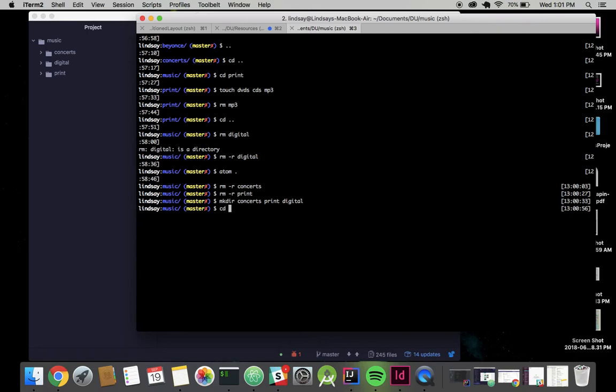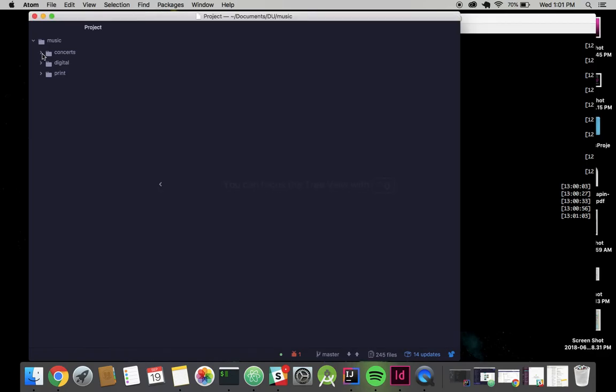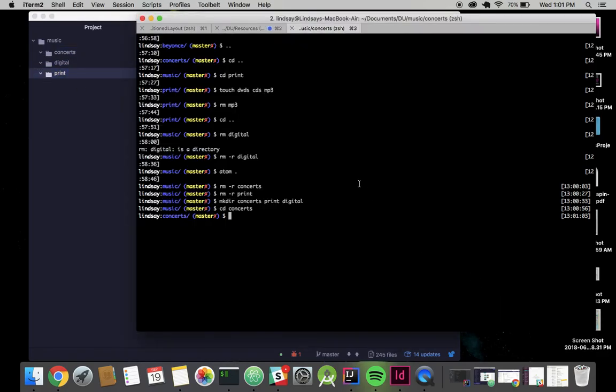I'm going to move into concerts. And then I'm going to expand all of these real quick so that you can see how this is going to move. So inside of concerts, which is where we're at in our command line, we're going to touch U2 and Riot Fest. And see how that just jumped in there.